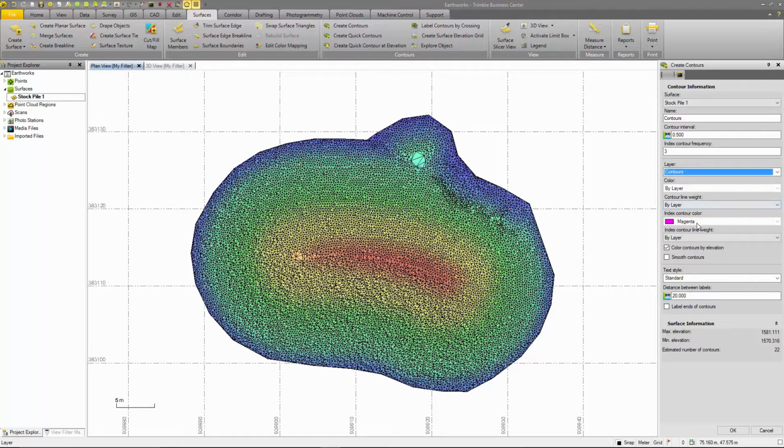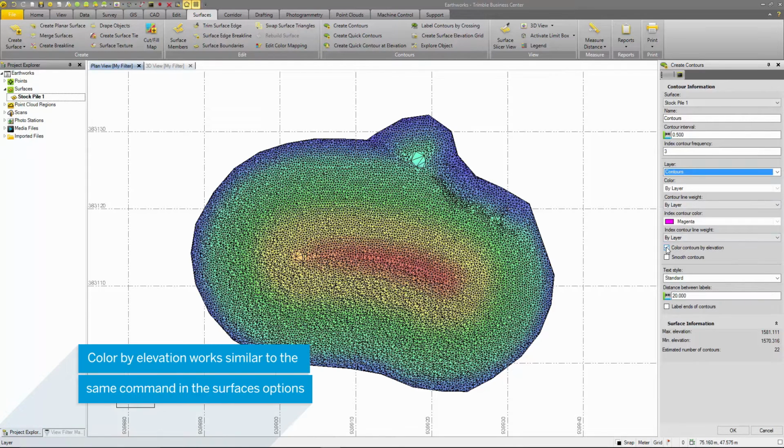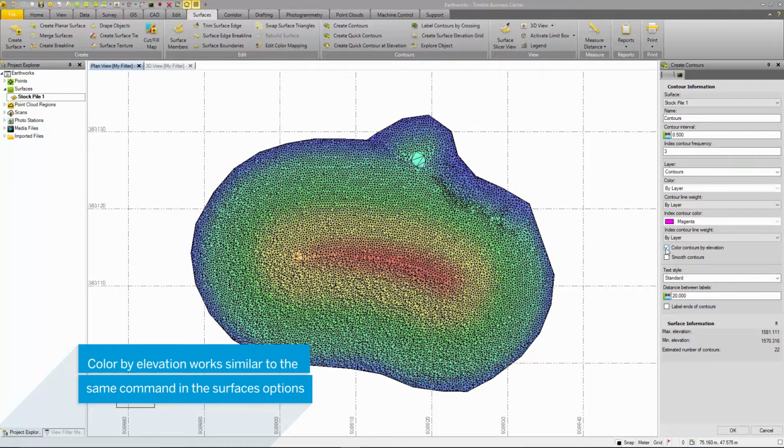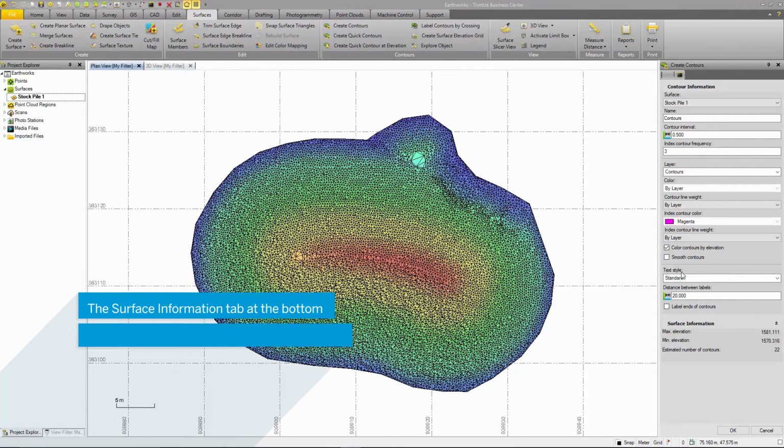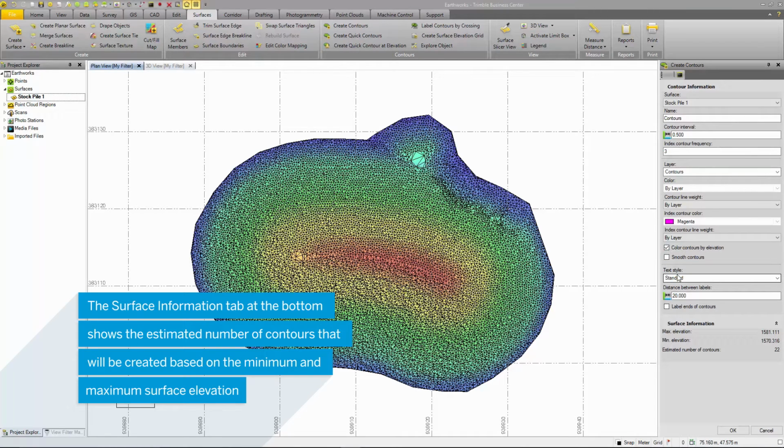There are also options for color, line weight, as well as the index color and line weight. Next, I can choose to color contours by elevation. This is a great command as it lets you visualize the contours similar to how we are currently visualizing the surface in a bright elevation color scheme. Next, I can choose the text style, as well as the distance between labels along the contours.